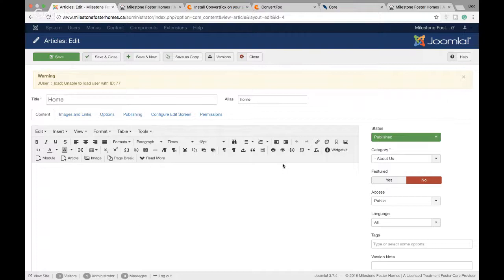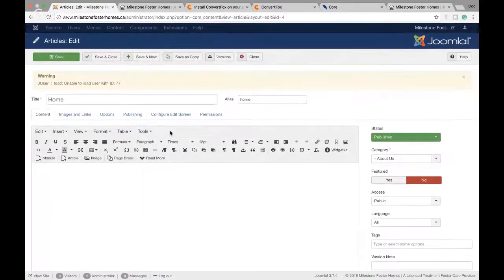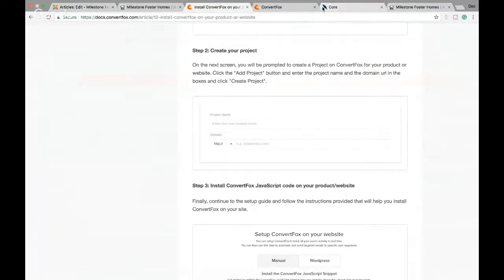So what I saw as an alternative was to toggle the editor and drop it into the main page. I'm going to see if that works. If not, I will take out the code and put it in another section to see. So that's why I hesitated, guys. But let's see if this works.